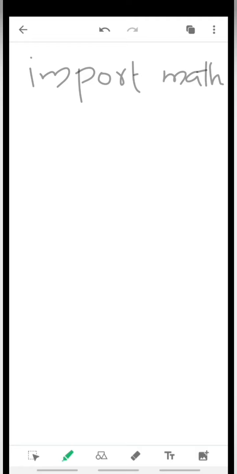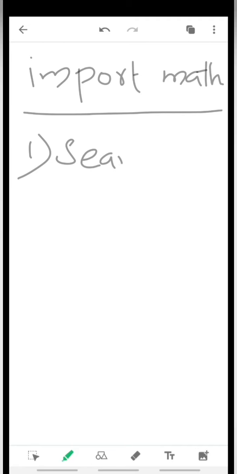On executing this statement, Python shall perform three operations. If you have written the import math statement, what are the three operations Python is performing? Let us see. First one, search for the file. Which file?